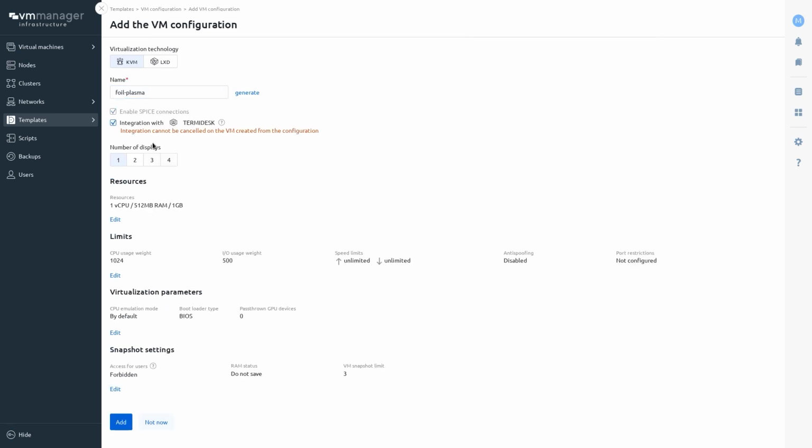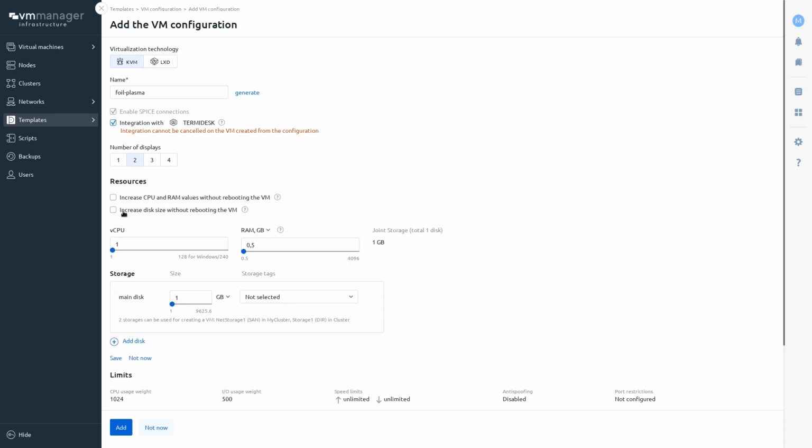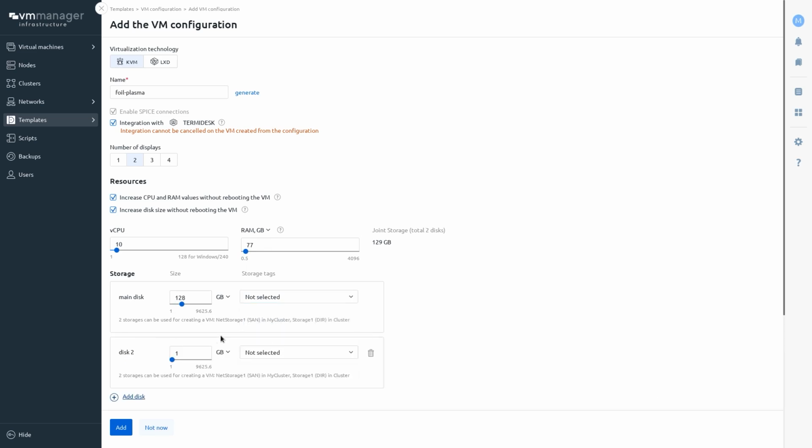A configuration template is a set of resources and limitations that can be used when creating a virtual machine. Using templates eliminates the need to specify parameters each time a new virtual machine is created. The configuration template specifies the number of CPU cores, the amount of RAM, the disk size. Through a tag, it specifies on which storage the virtual machine's disk should be located.